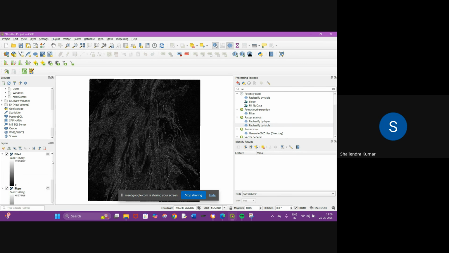Should I remove all the original layers first, sir? No, let it be. Just select your original slope layer which you have downloaded, and from that, you start. Yeah, this you have given pseudo color.